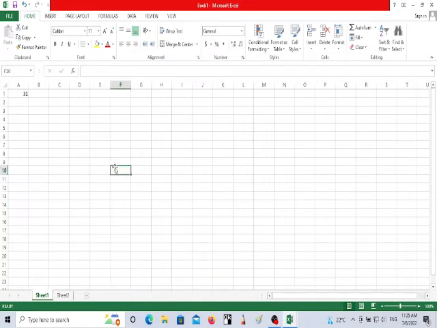So the cell is an intersection of a column and a row in a worksheet. And this is the place where you enter the data. You can enter text, numbers or any formulas in this cell.